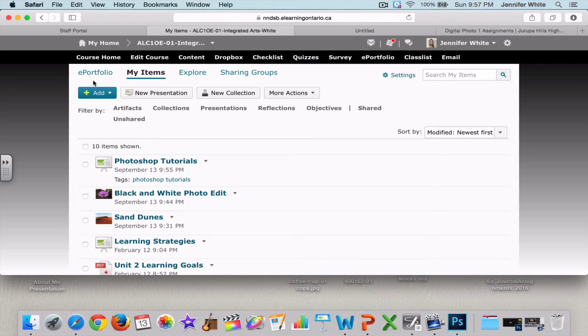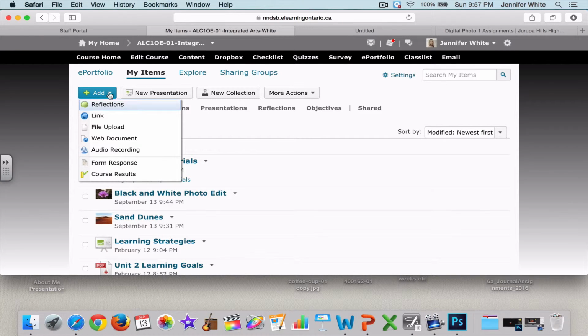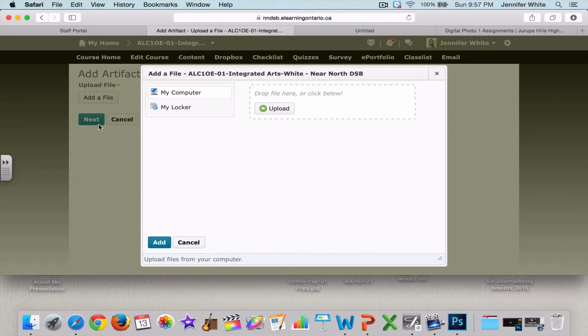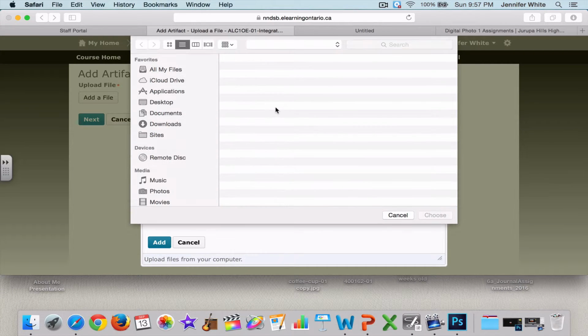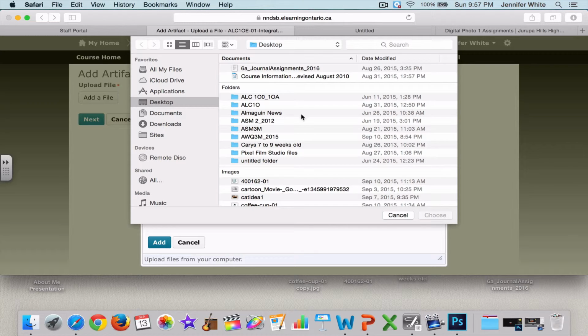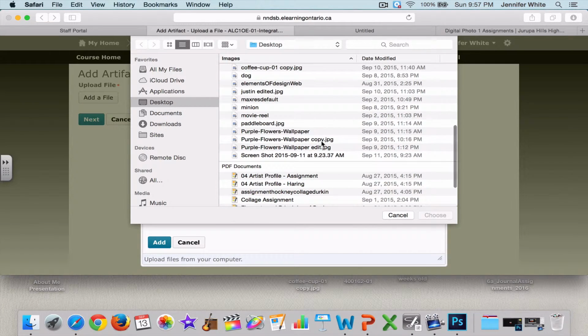You're going to click here where it says ePortfolio My Items. You're going to go to Add, then File, Upload. And from your computer, you're going to click on Upload, and you can upload any of your files from there. It's pretty straightforward. I do want to point out, however, that with images, you need to have the title of your image saved as a .jpg. Notice up here where it says Purple Flowers Wallpaper and there's no JPG ending, the ePortfolio will not recognize it as a file and it'll give you an invalid error message. So make sure that your file is actually saved as a JPG, a JPEG, and then you would select it.